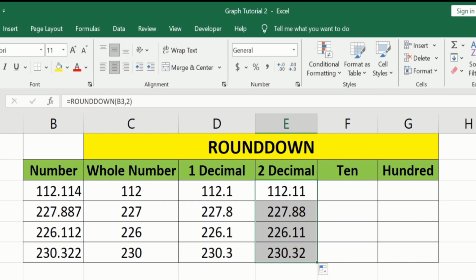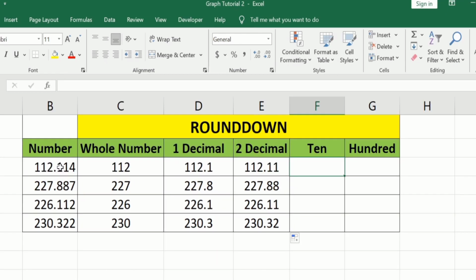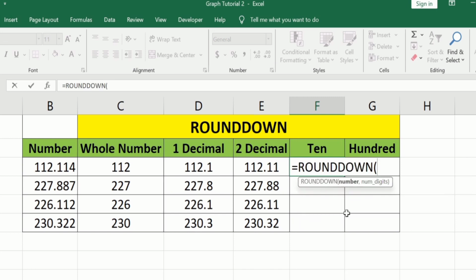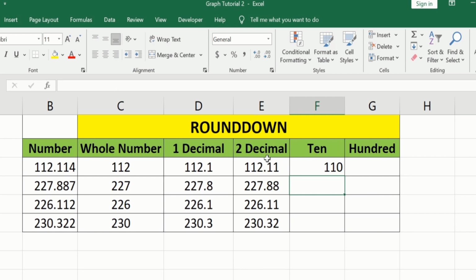Now you will learn how to round down these numbers up to 10 and hundreds. In this case, we will write the values in minus. Select this one, and I am interested to round down these numbers up to 10. In this case, we will move the decimal place to the left-hand side. Put equal sign, write ROUNDDOWN. Double click on it. Select the number, comma. Now select the values. In this case, we want to round down this number up to 10, so I will write -1. Close the parenthesis, press enter. Now you can see Excel has rounded down this number up to 10.